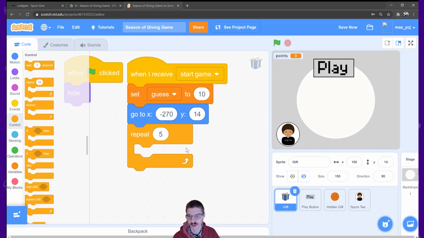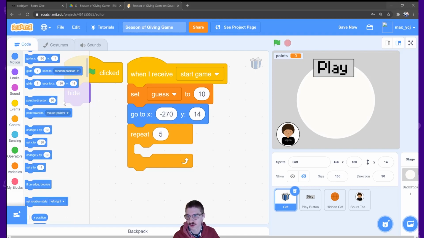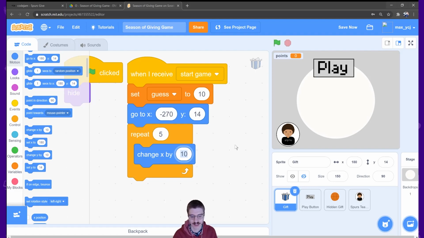The first block that we're going to put inside of this repeat block is going to be another motion block. And we're going to select a block, you might have to scroll down a little bit, that says change x by. So again, there's a change x by and a set x to. Be sure you're grabbing the one that says change x by. And we're going to change x by 90. So make sure that you edit this number in this block to say 90. And this one, you don't need a minus.